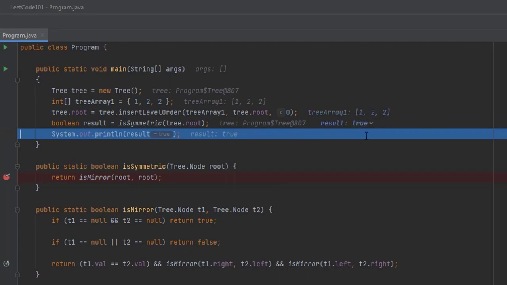You can see now why I did such a small one. Otherwise, it multiplies. That was 7 iterations of isMirror, and if we did another level, it'd be like 15 iterations. So I didn't want to bore you with all those iterations.